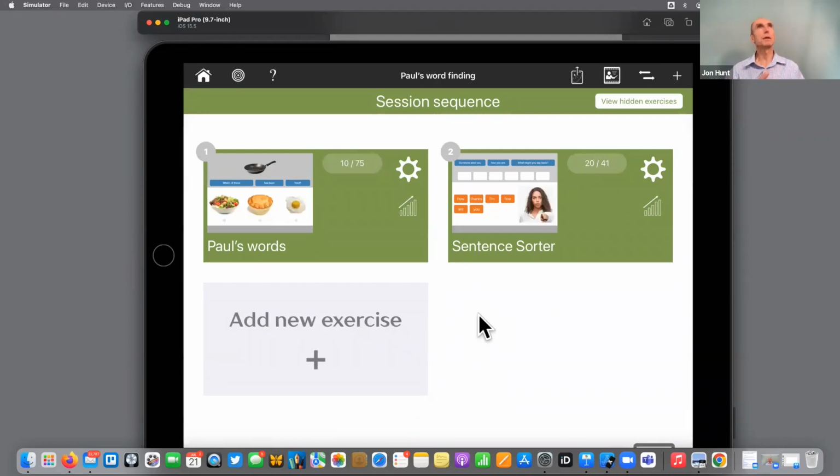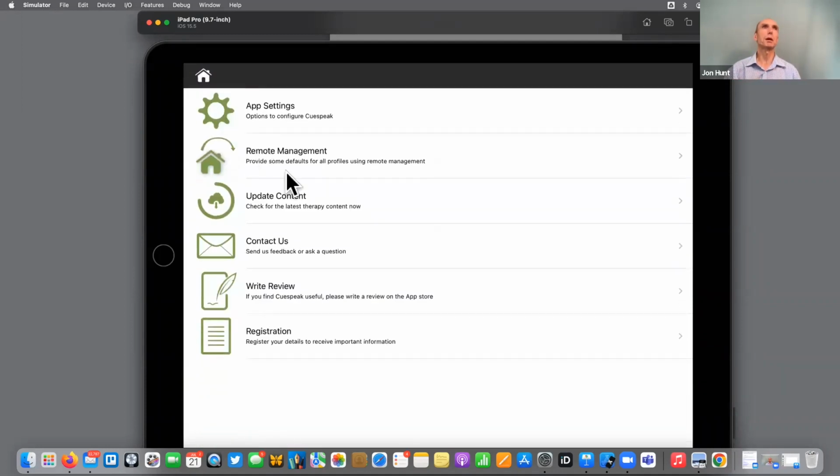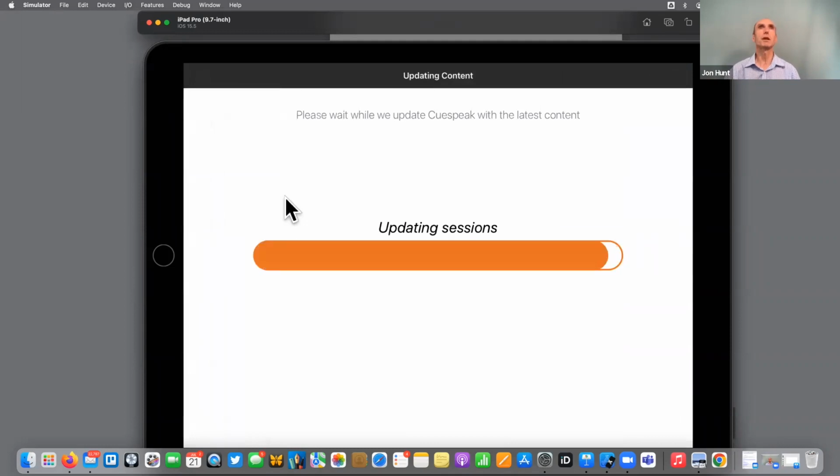What's really important to remember, and quite difficult to get your head around initially, is that there are two types of being up to date with Cuespeak. There's keeping the content up to date, that is the questions that are coming in, so all the current affairs questions, and you update it by pressing this bit here. So this is now doing an update, and it's bringing in all the new questions and deleting old ones or edits to questions and the rest of it.